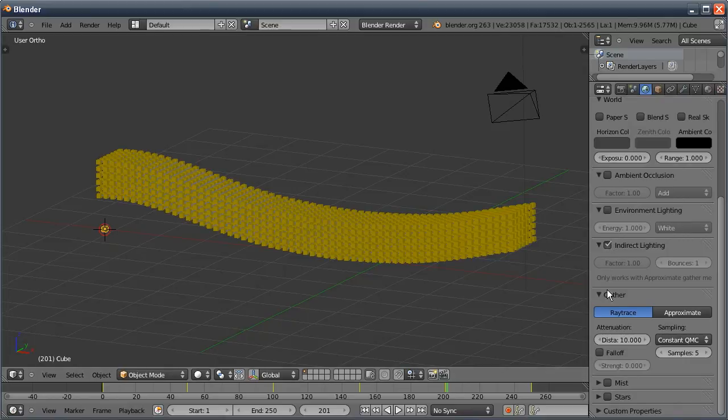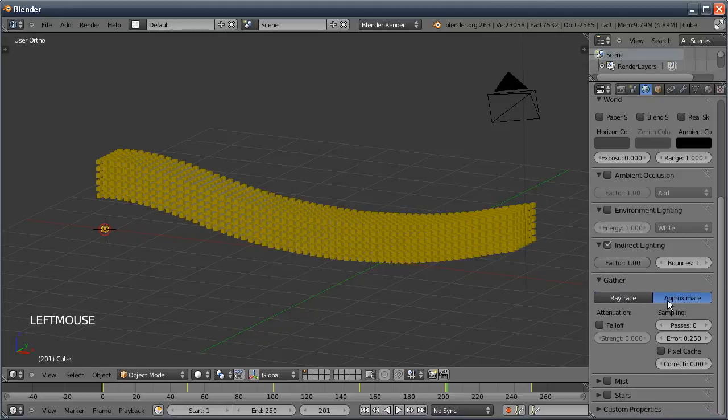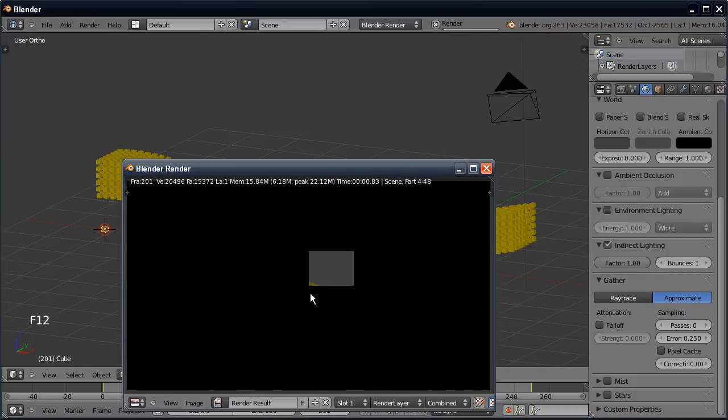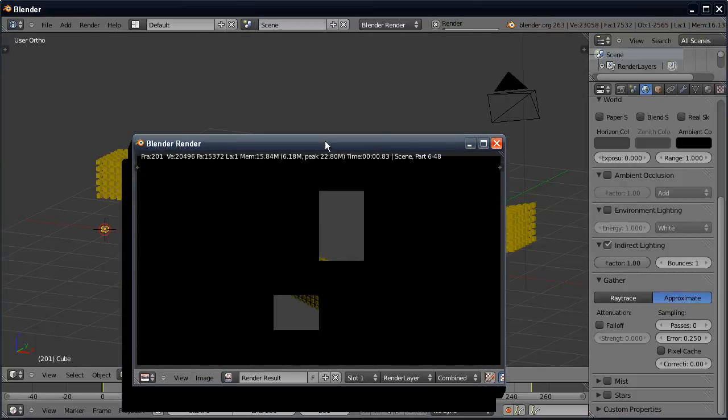But it has the slight message, only works with approximate gather method. And that's the gather here, and it's set to ray trace, which is the best quality. For some reason, I don't know why, and it is fairly annoying, it'll only work with approximate gather method. And as soon as I click approximate, the message goes away and the properties all become enabled again. If I render, it's slower, but we're not actually seeing any change.